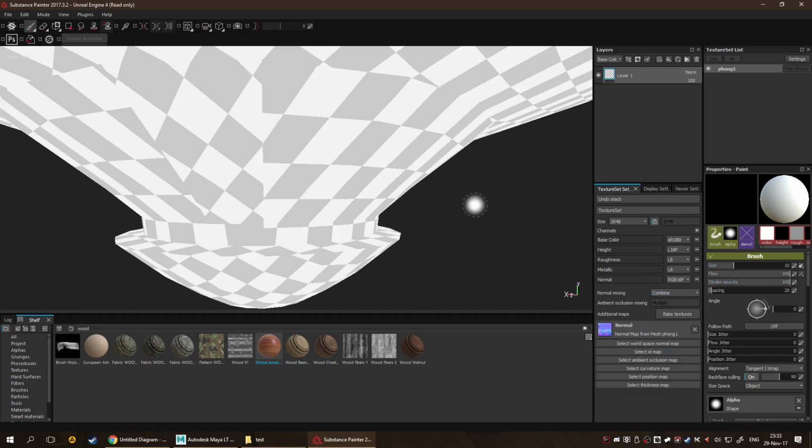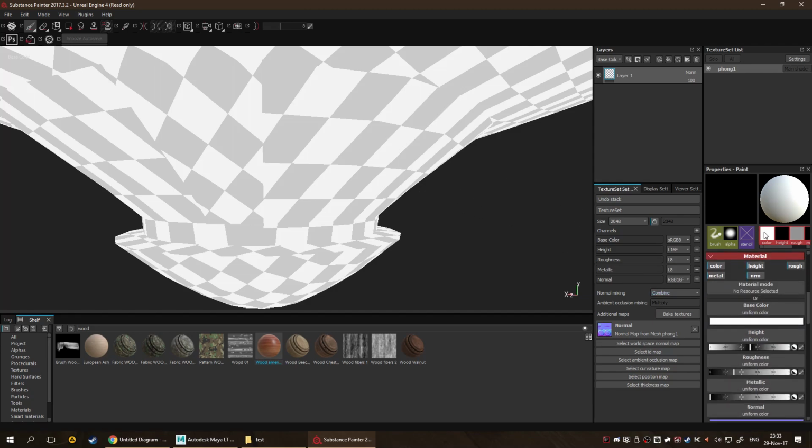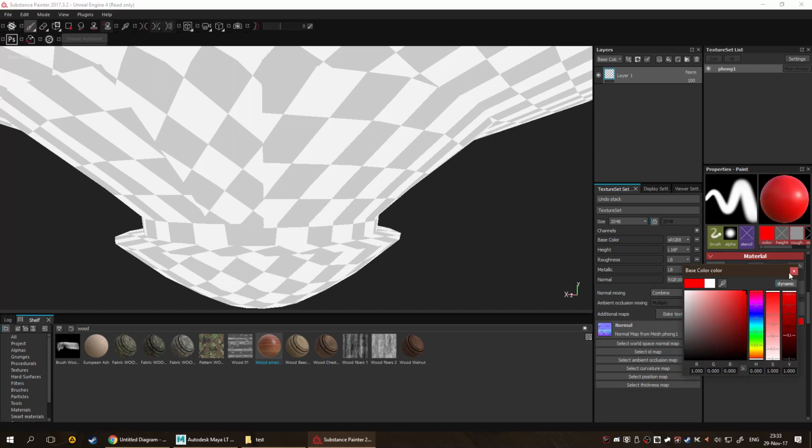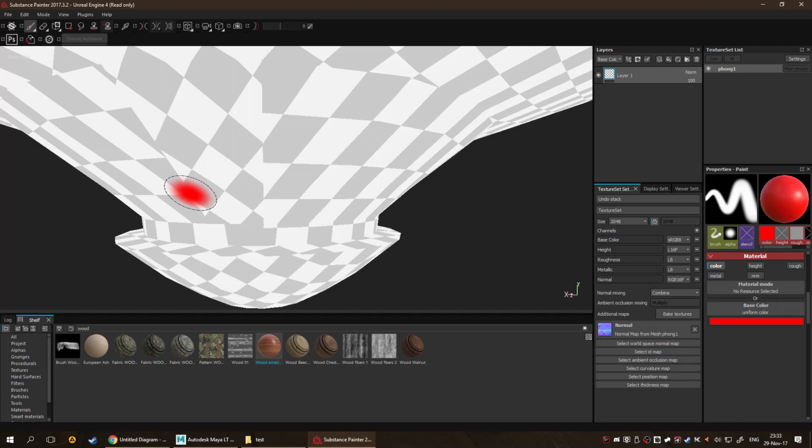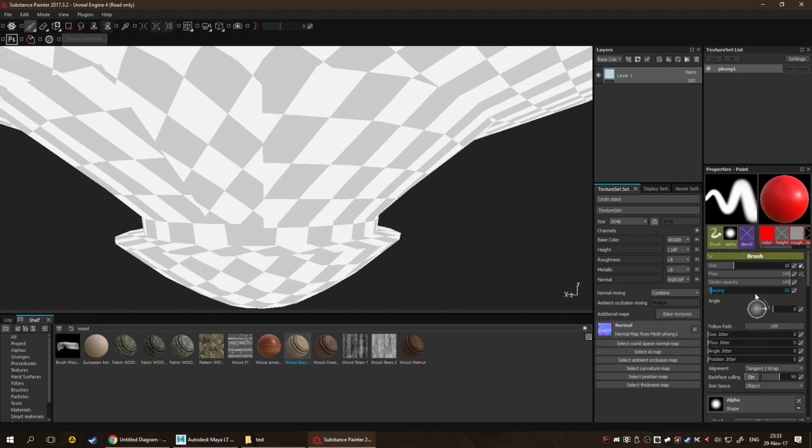What am I going to use? Color. I want to use some color. I don't want to paint any height. No, I don't want height, no metal, nothing. I just want the color, right? Base color, I'm going to paint with red. So if I paint with red, well, this is not exactly a good idea of orientation, right? I'm gonna paint with wood. If I can paint with wood, can I?